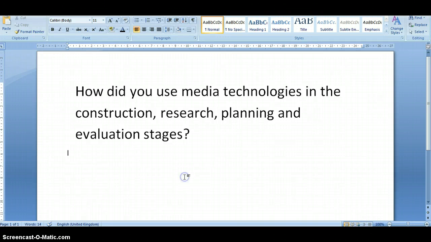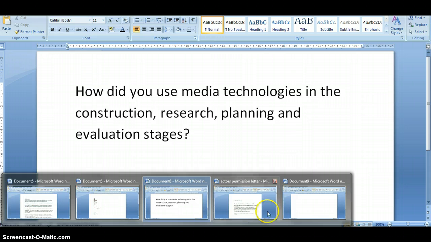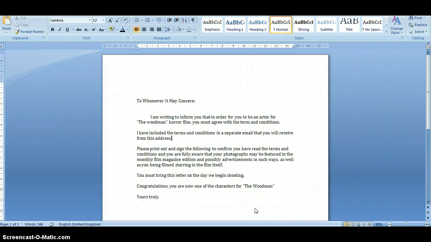How did you use media technologies in the construction, research, planning and evaluation stages? There are many media technologies available to me during my Media A2. During this project I tried to utilise as many as possible. The first technology I used was Microsoft Word. I used this to write up any official documents, for example, the access permission letter.